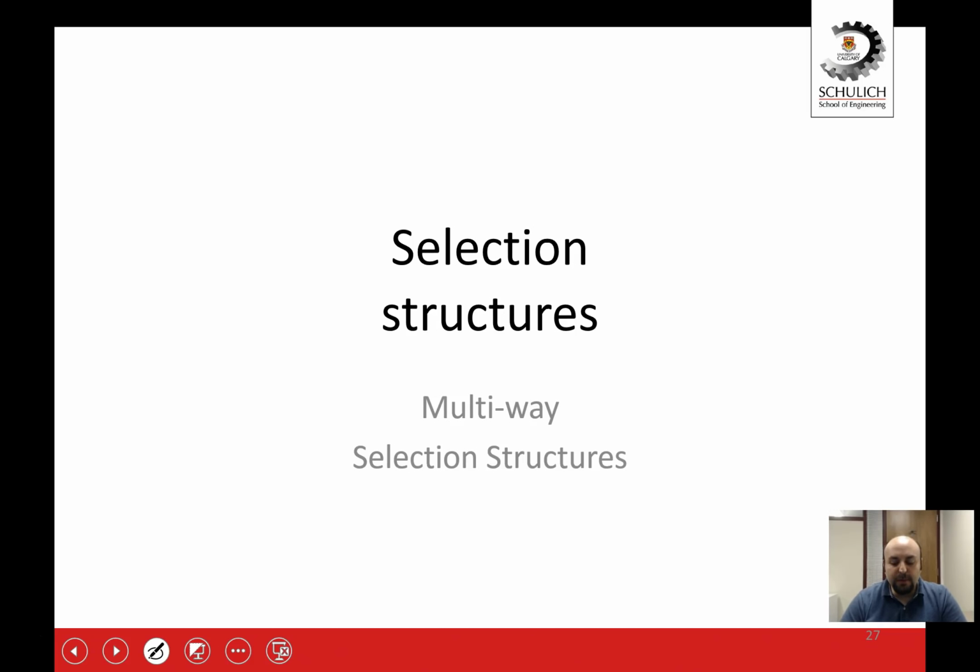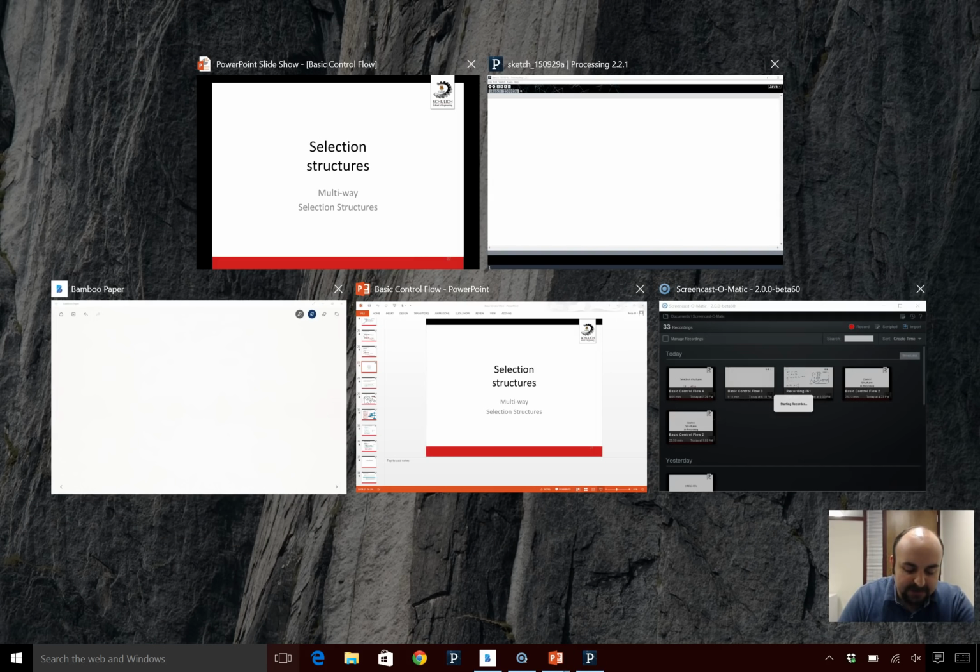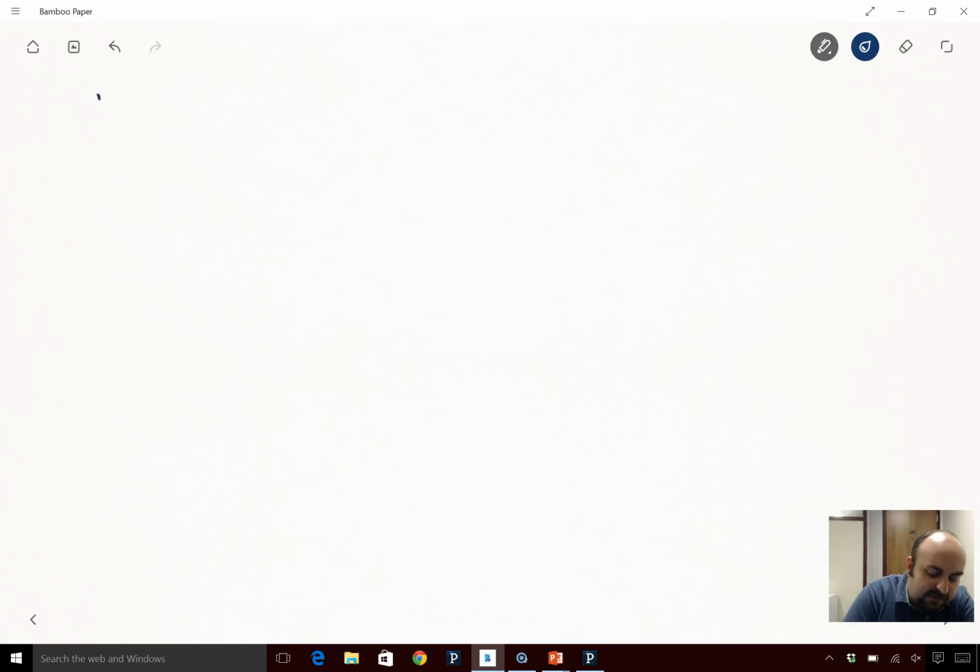All right, moving on to multi-way selection structures. Basically, if you have more than two choices to make, this is more sophisticated. Going back to our real life example, before we said that we could have a plan for ourselves: if it rains, we're going to take an umbrella. Then we said else we'll take our soccer shoes. But maybe we want to consider more choices.